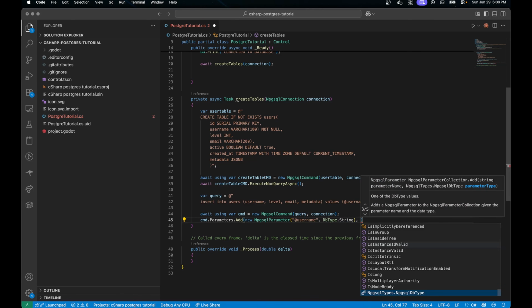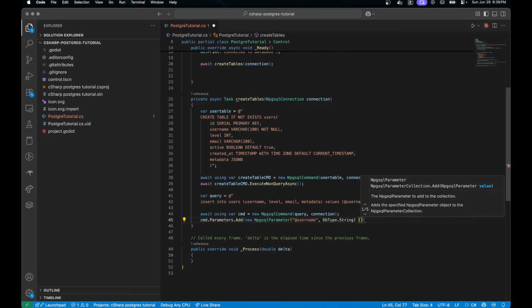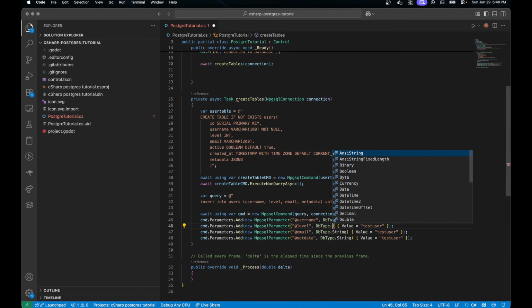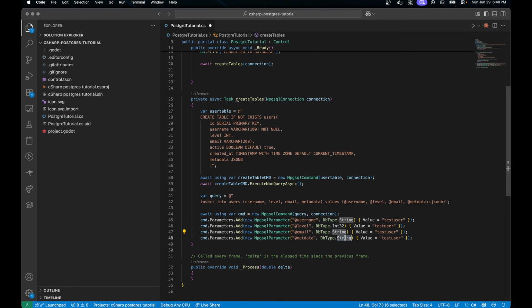comma, and then we'll do bracket, bracket, and then we'll pass in our value. So value is equal to, and we can pass in whatever we want. So we can just say test user, let's say. And then we can basically copy and paste this and then do at level, at email, then at metadata. So, and then we could change this from DbType string to int and do, we'll say Int32, may as well, string, and then the metadata is going to be a type.